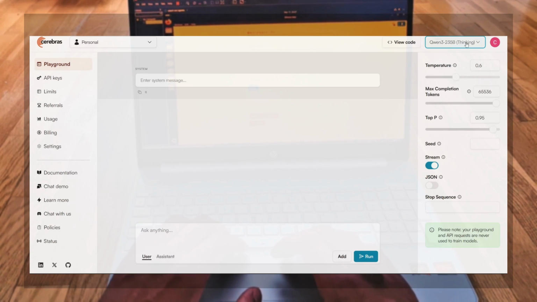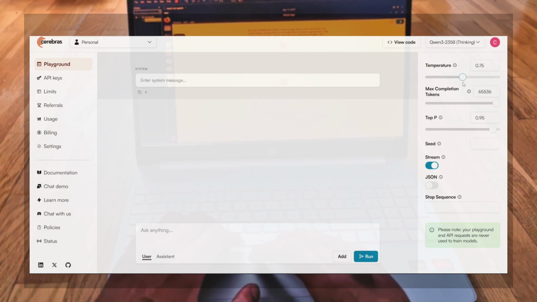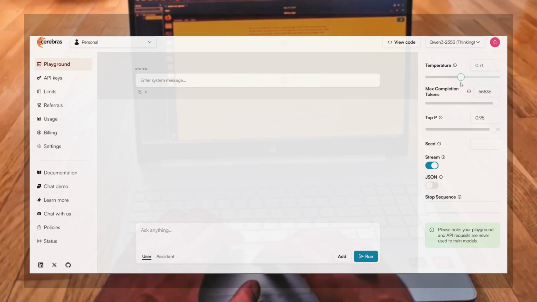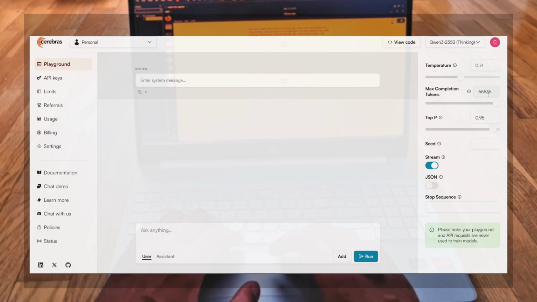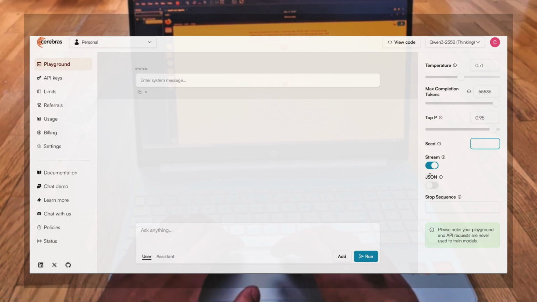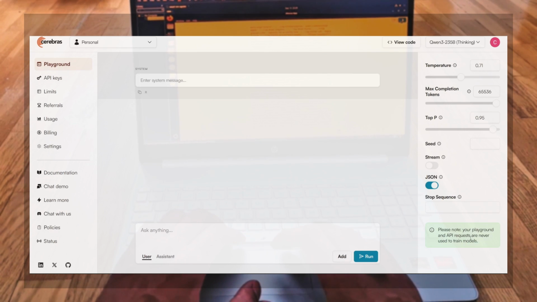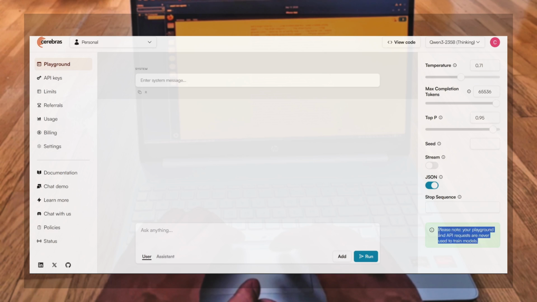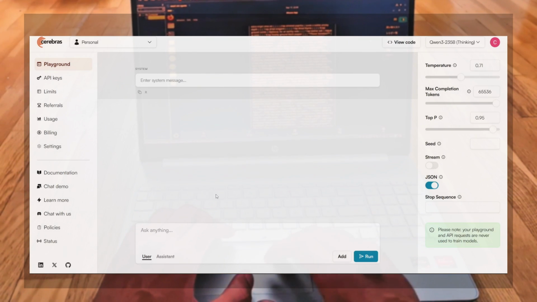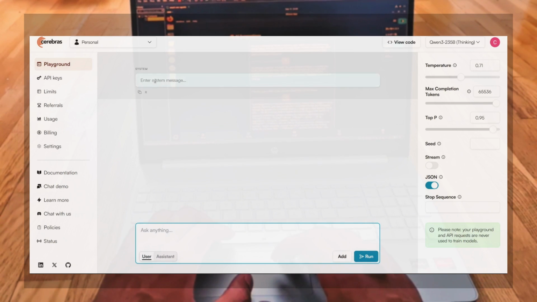We go for Qwen thinking, 235 billion parameters. We can play with the temperature and put it to 0.7. That's default. Max completion, 65,000. Top P, the seed. Now you used to see those. The stream, we choose JSON here. You can also choose stream, but when I code, usually I choose JSON and I play with it after.